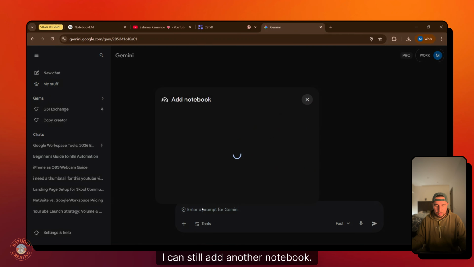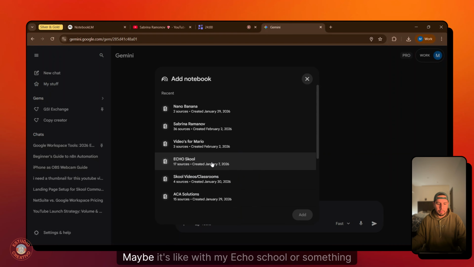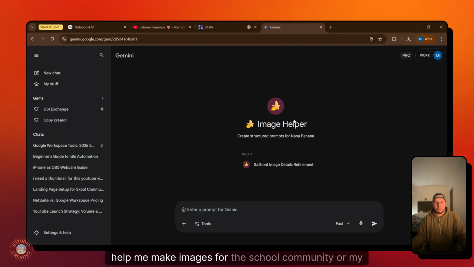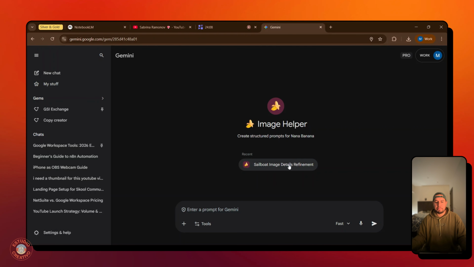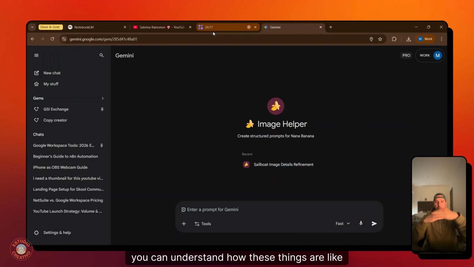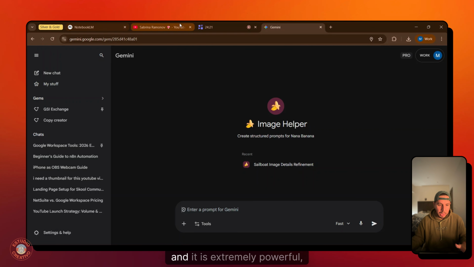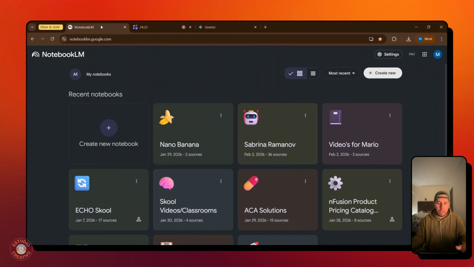I can still have another NotebookLM right here. Maybe it's with my Echo School or something like that, where I want it to help me make images for the school community or my fractions or whatever. I don't want to go down a big tangent with that, but you can understand how these things are like layers, right? There's building blocks to this whole process, and it is extremely powerful, extremely fun, and extremely easy.